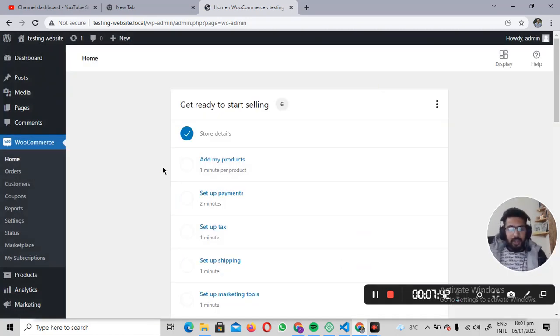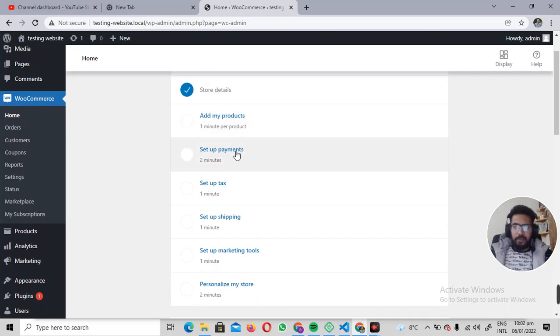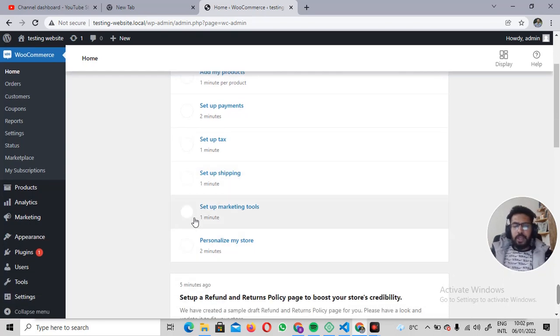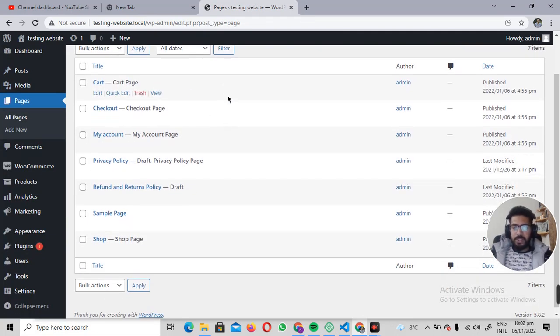And there we have successfully installed WooCommerce. What WooCommerce will do is create a couple of pages for your website automatically, like the shop page, cart page, checkout page and order page. From this option, you can always add products, set up payment gateways, maybe PayPal or credit card, set up taxes, set up shipping zones and so on. Just for the sake of instance, let me show you. These are the pages that WooCommerce will create automatically for your website: cart page, checkout page, my account page, the refund and return policy, and the shop page.